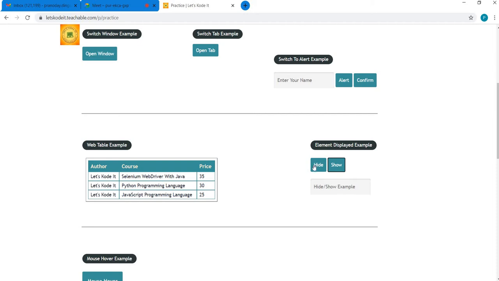Now I will click on this hide button. So the hide button makes this element invisible and the show button makes it visible, right? Now we are going to automate this test case, that in the script we are going to check whether the hide and show buttons work fine or not.